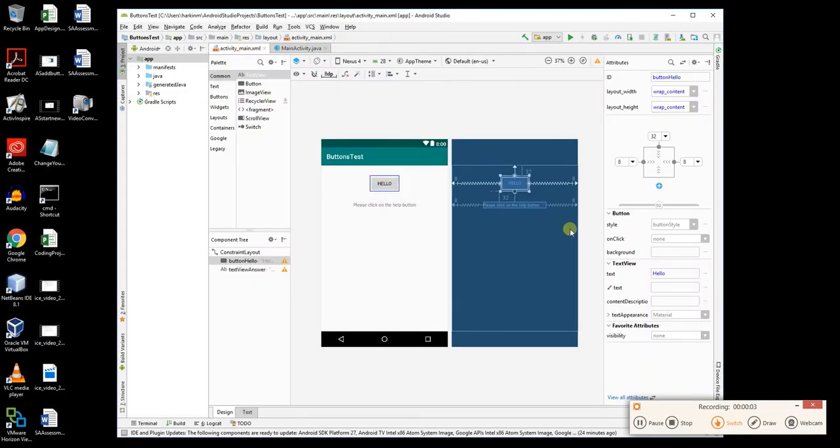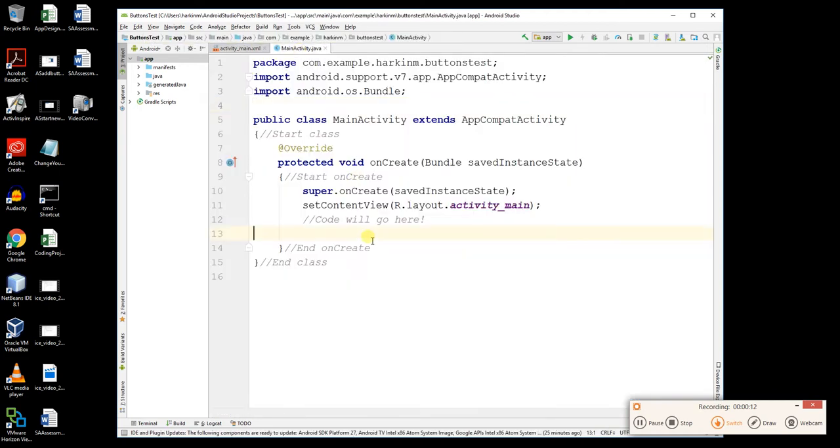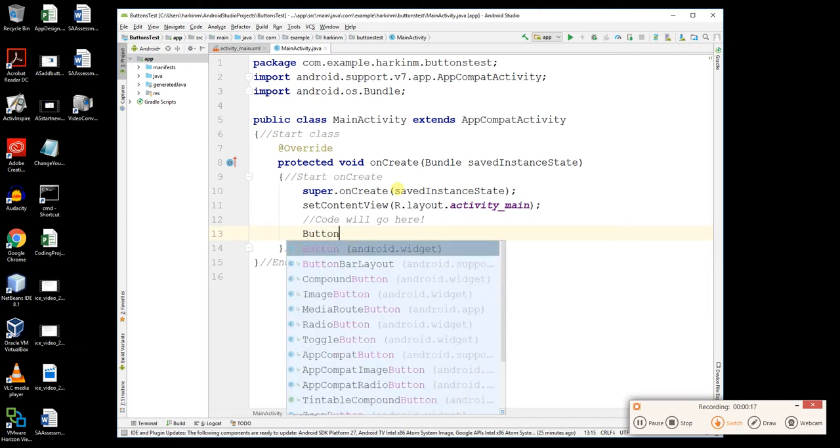So in the previous video, we looked at this and we saw that we'd created a button. We also created a text view just there. But these two things are not linked into the code in any way. In order to do that, we have to link them in. So you go where the code goes, type in Button with a capital B and wait.